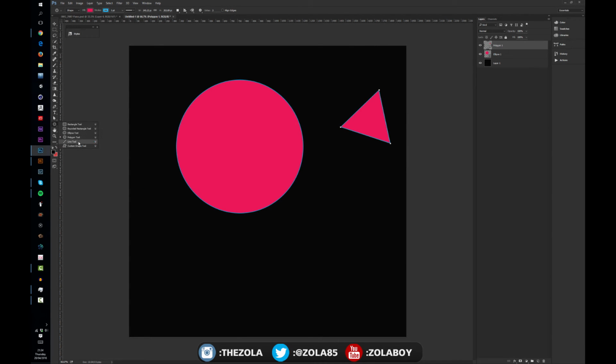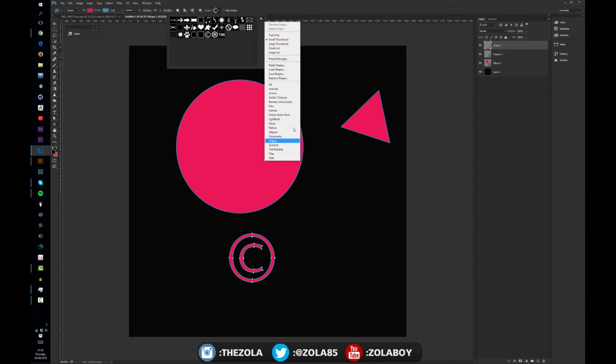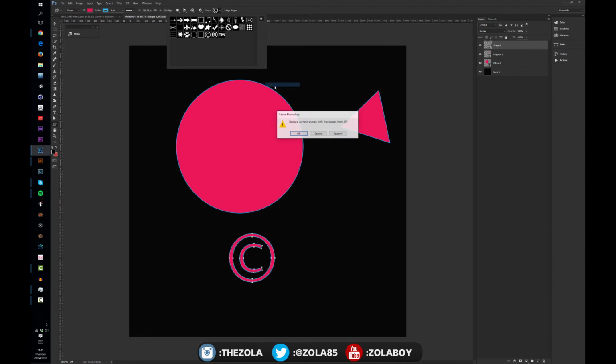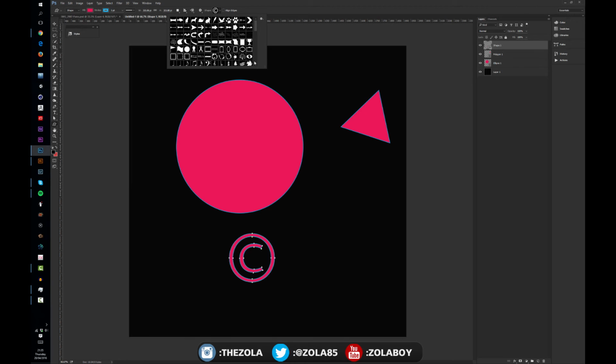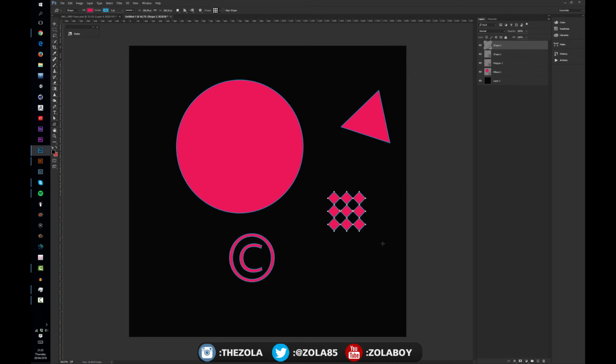But the most interesting one here might be the custom shape tool. So what this does is it adds a little menu here, and there's lots of really useful shapes which are pre-built into Photoshop, like the copyright one here. And the good thing about this is there's loads of them hidden, like you got the film ones. Let's just hit all, and so this will bring up all the shapes that are built into Photoshop. So you get these cool little patterns that you can mess around with. So it's kind of worth knowing.